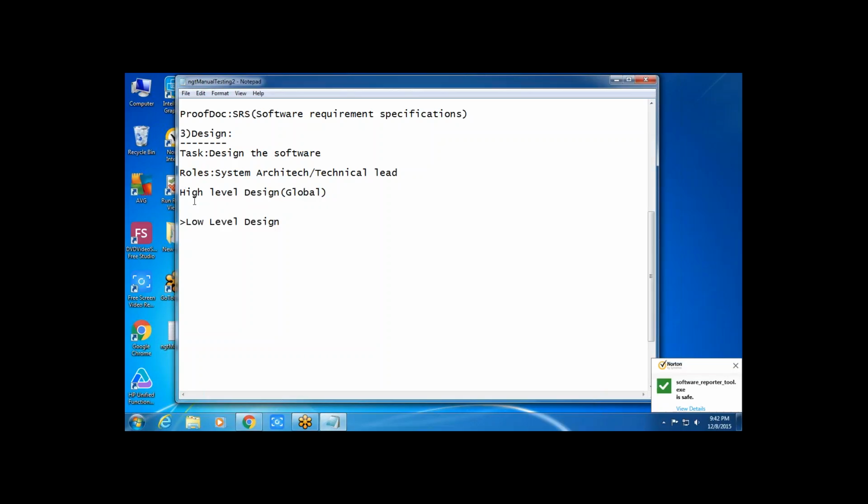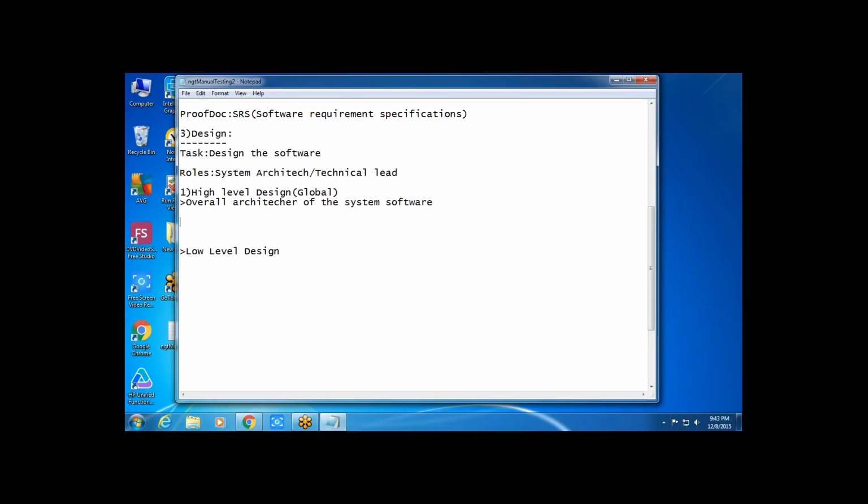Overall system software, system architecture. The architect uses unified modeling language to divide the whole project into modules. The designing is called high level design.